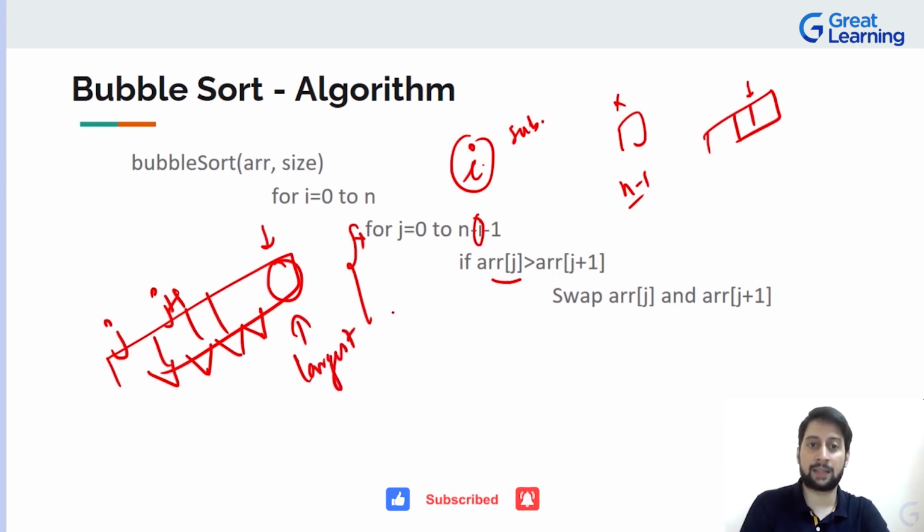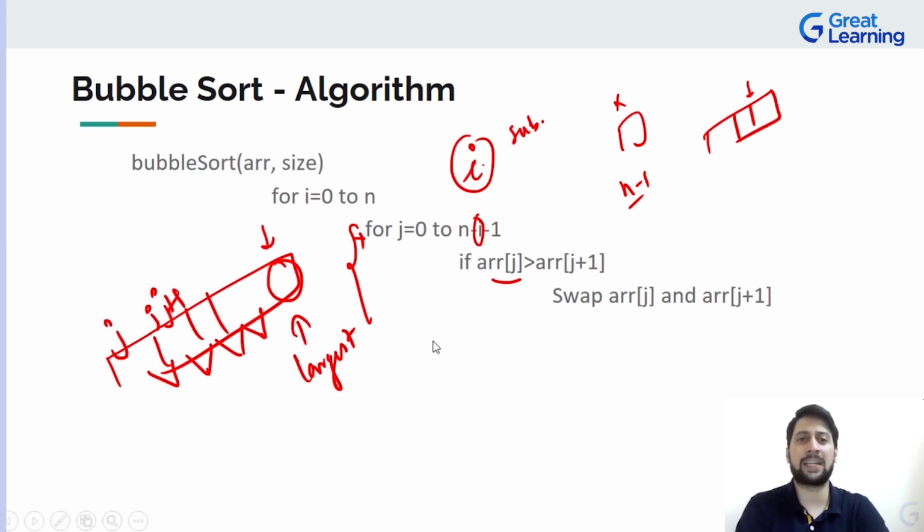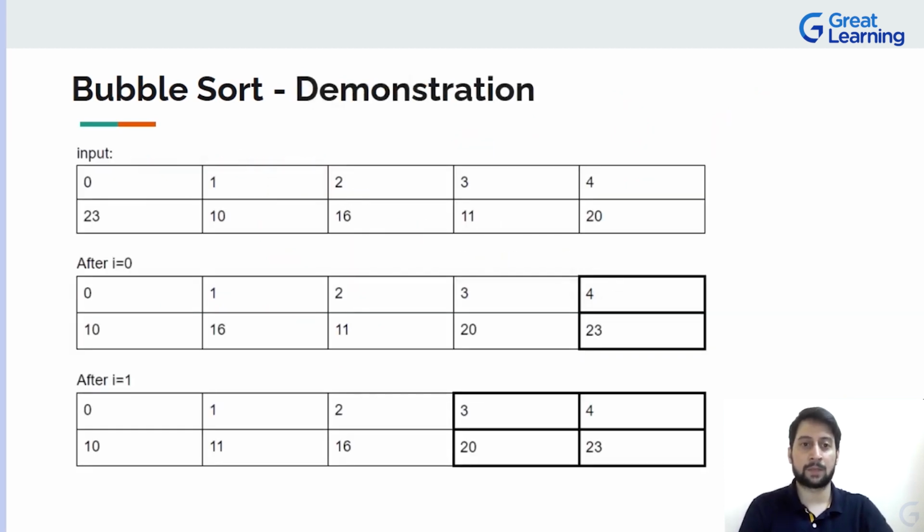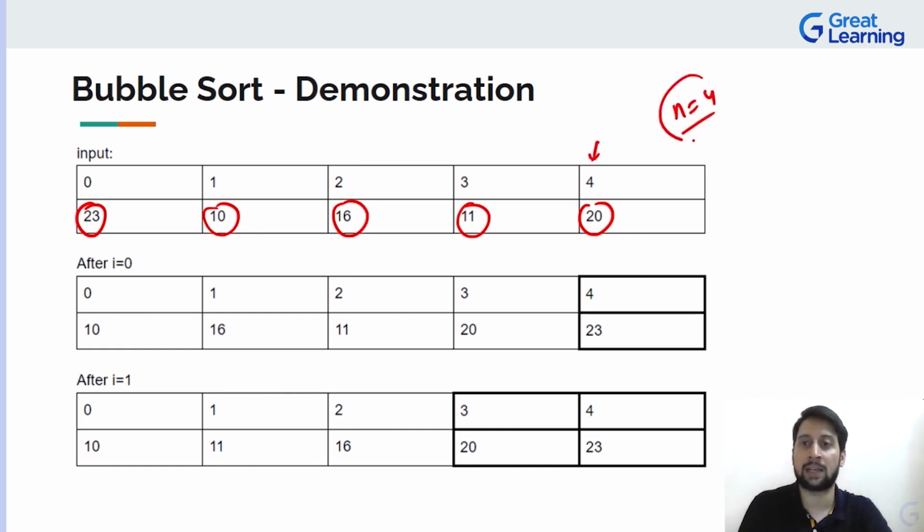Okay, done. And then we will start moving to the next element, and we will start our iteration again from the zeroth element, right? Because they would have swapped. Now, this might not be clear to you guys right now, but let's take an example and let's see how it works. So as you can see, this is our input array wherein we have 23, 10, 16, 11, and 20. So these are the elements in the array, and the index of the last element is 4. That means the end here, the size of the array is 4.